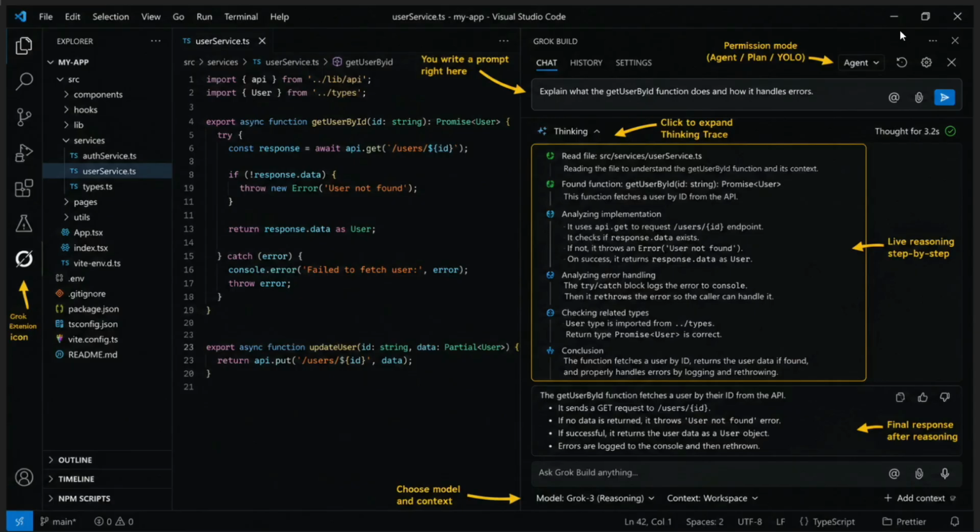Next, you need to sign in, and there are 2 paths here, so pick based on what you already have. If you have a SuperGrok subscription or X Premium Plus, just type grok, then /login and press enter. That opens your browser, completes the login in one step, and you're authenticated.